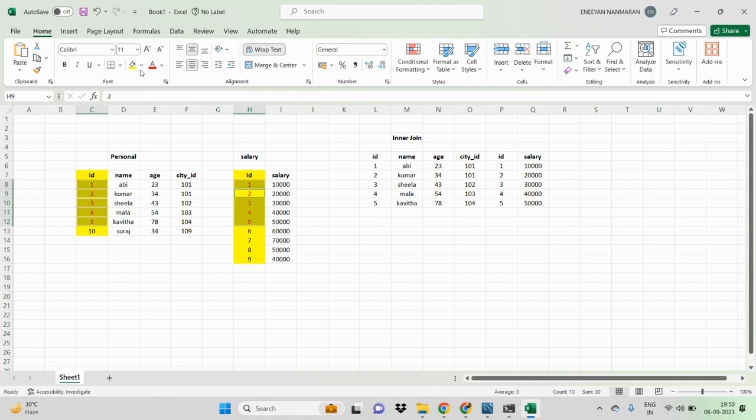But we are not able to get 10. Why are we not getting 10 here, guys? Because 10 is not available in the salary table. Whatever condition you are passing, that condition must be satisfied in both tables. That means only rows where both tables satisfy the condition will be printed as output. If you see clearly, ID number 10 is not getting printed because it does not have a match in the salary table.